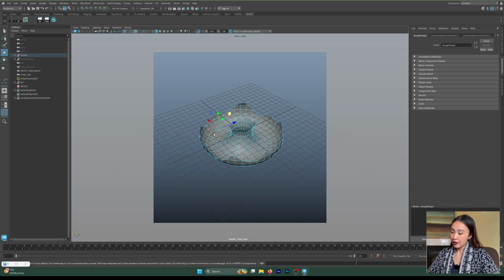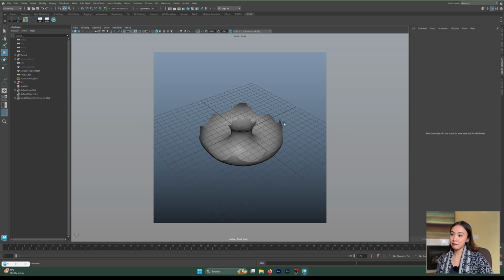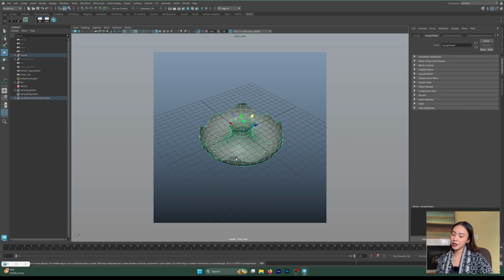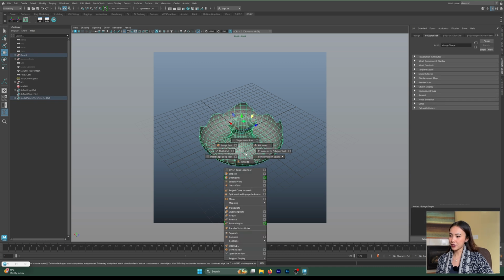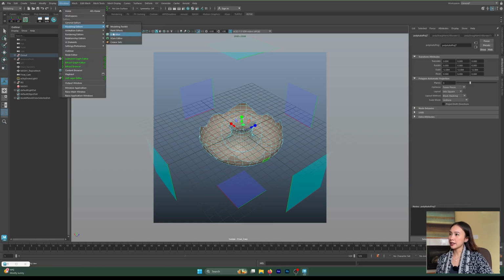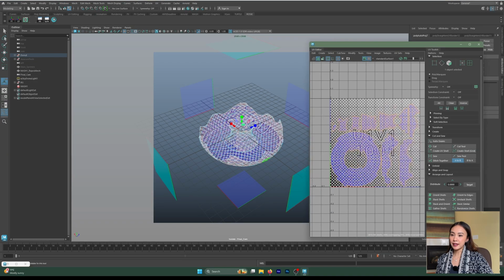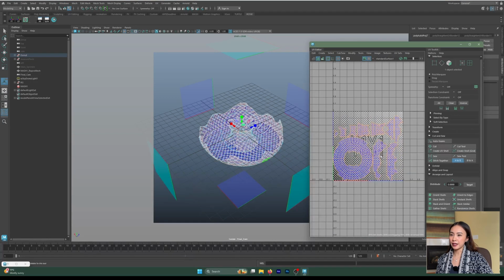So what we want to do is add the seam somewhere around in this area right here, so it's quite hidden from the camera. What I want to do is create an automatic map for this particular object. So how do we do that? Select your object, shift, right mouse click, mapping, and we can just choose automatic map. We can open our UV texture editor, go to Windows, Modeling, UV editor. So we can see that we have our UV right here.